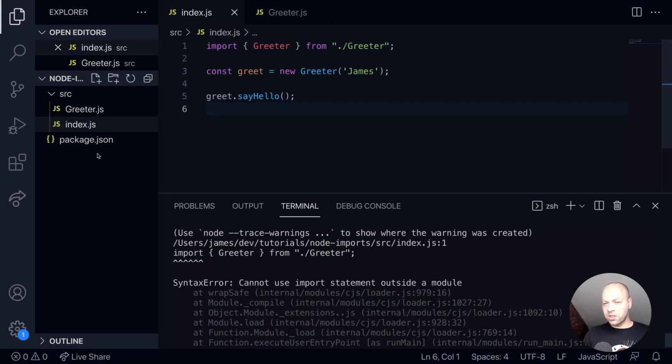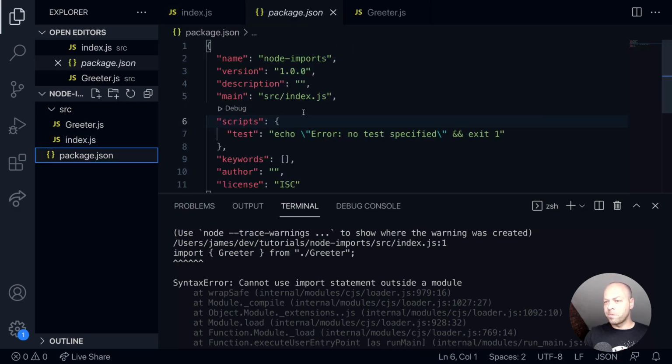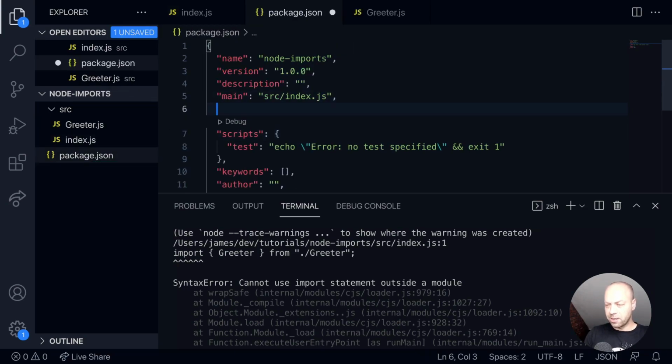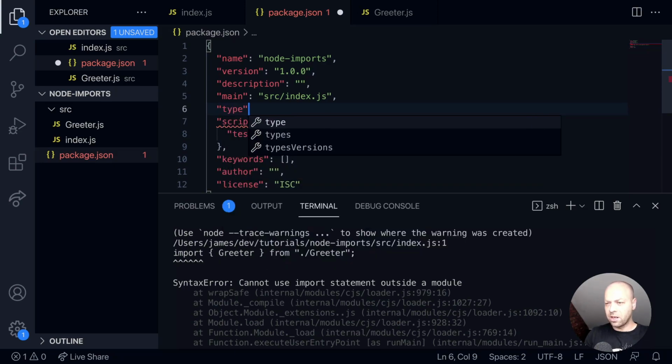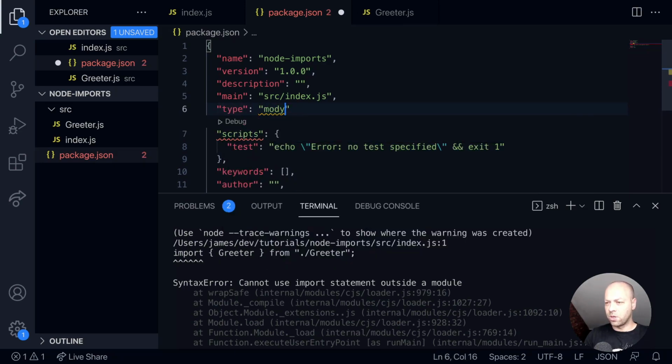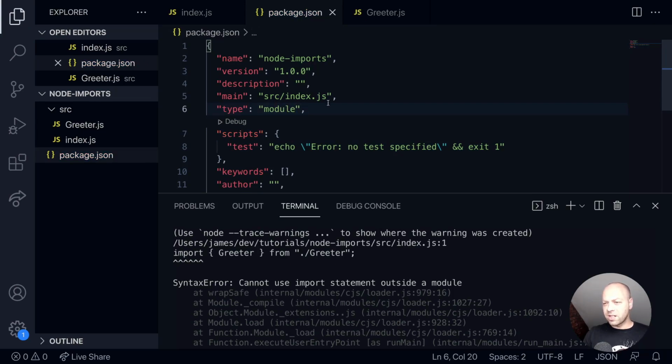The first thing is, if we go over to our package.json file, anywhere on the main level of the JSON, we add a type property and set that to module, and save that. That will tell the Node runtime that we're actually going to be using import and export statements. So this is a type of module package.